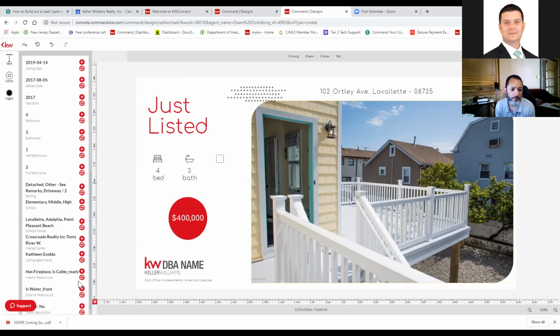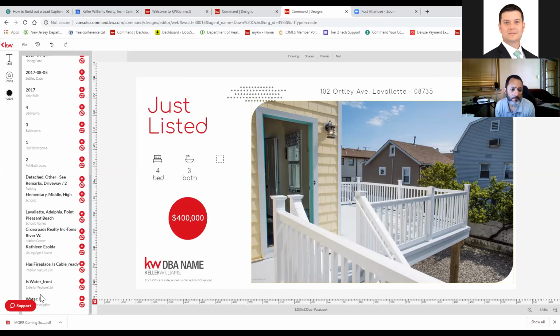Let's see. Is it waterfront? Let's just put waterfront in here. It's kind of a weird way to say it, and I would probably, if I were doing this for real, put it somewhere else. All right. Just listed waterfront. Okay. So you see how you can really move things around.